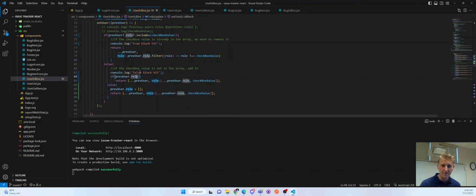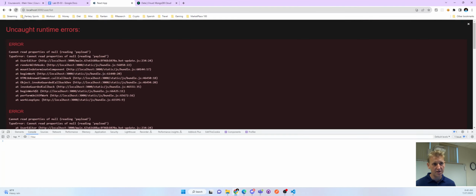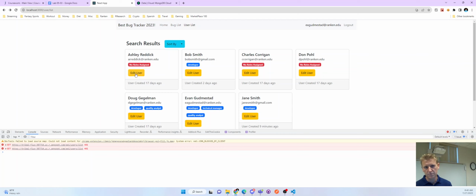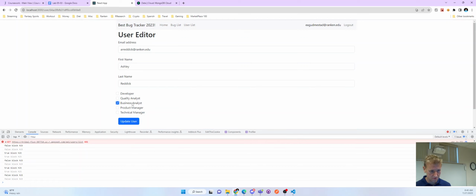But this is what I'm thinking, false block hit. If the previous role is truthy, then keep that the same. Otherwise, we need to create the role as an array. Then we spread the previous user role, spread the role, and add the checkbox value. Okay, so let's go back to our user list, refresh, edit user, false block hit. There we go. Awesome. You're seeing you're hitting the different blocks.